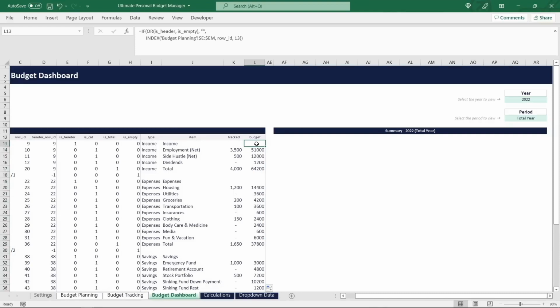Instead, we want to take a look at which year and period are currently selected, and then use that information to dynamically determine which column represents the selected year and period combination. For that, let us replace this hard-coded number with the MATCH function, which expects a lookup value as the first argument. We know that in our budget planning worksheet, the total year columns have the year number only as their header value. So in case the selected period equals total year, we're gonna use the selected year as the lookup value.